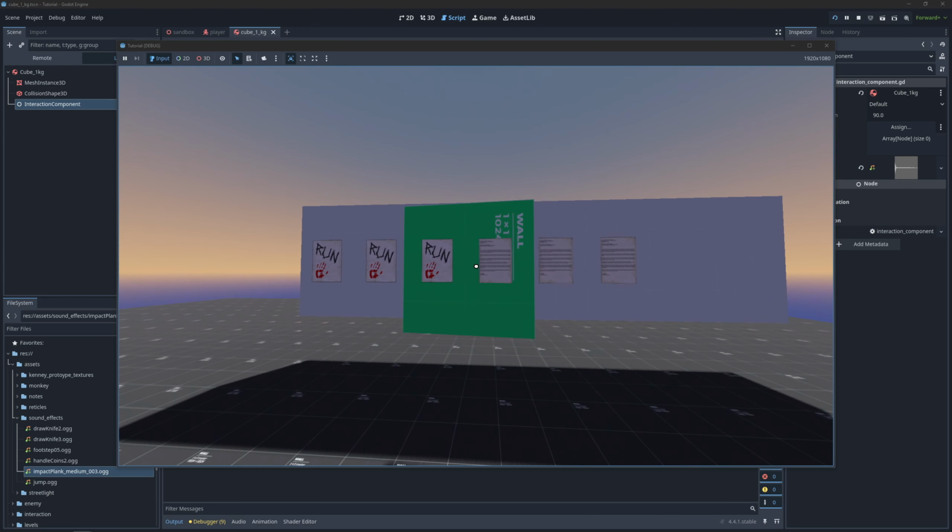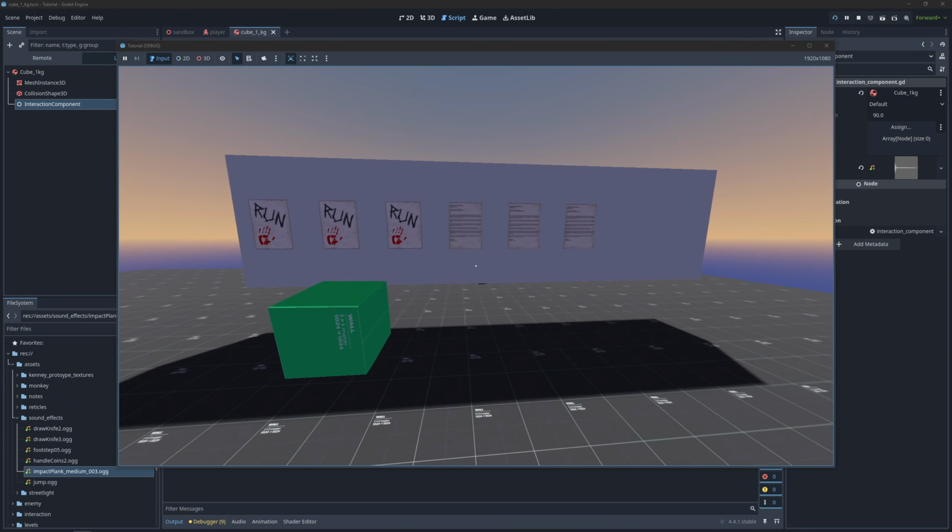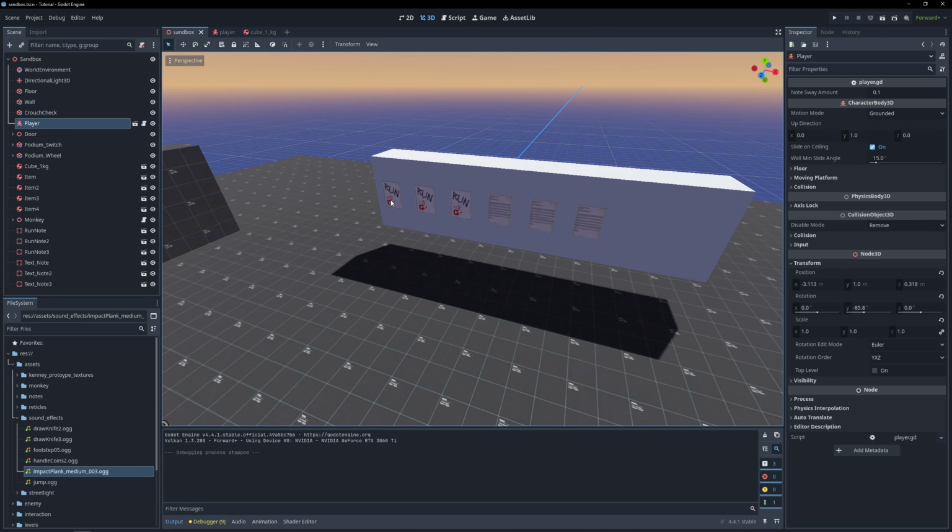And it looks like we're going to have to do some tinkering to make them look all right in this video. So let's go ahead and talk about it. So here in our sandbox, you'll see I have our note objects lined up on the wall.